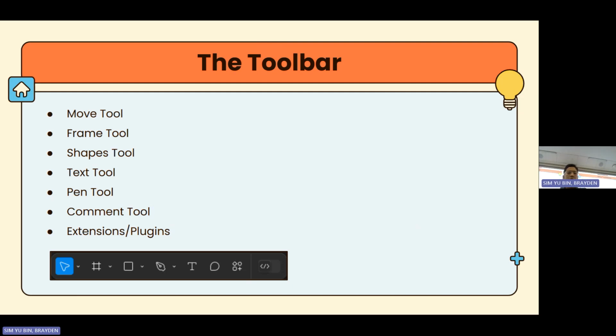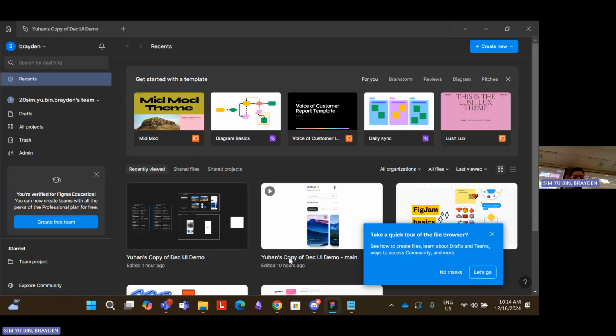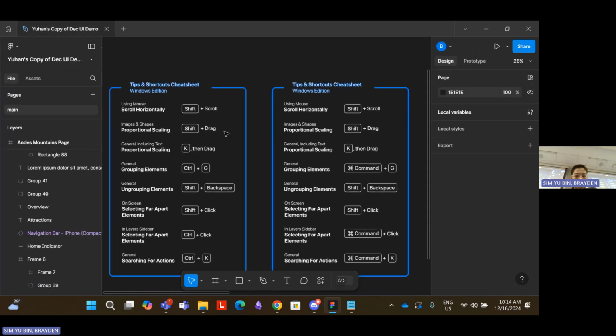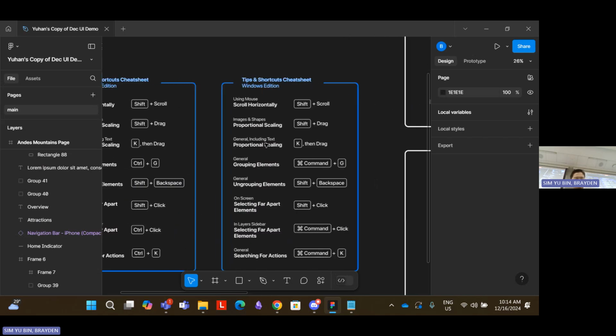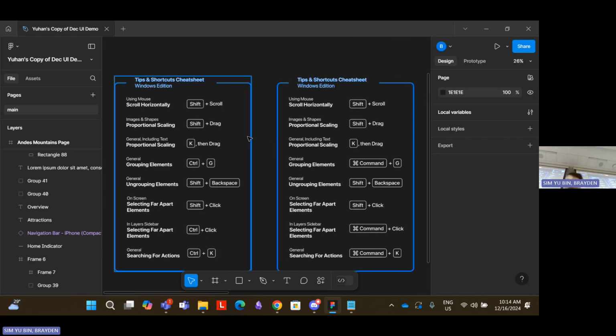All right, so before we do the demo, I'm just gonna give you guys an overview of the toolbar. As you see, there's a lot of buttons and functions, so I just want to quickly go through it with you guys before we get cracking. By the way, if you hover over most buttons in Figma, there will be a little overlay telling you the name of that button, just in case you forget what each button does.